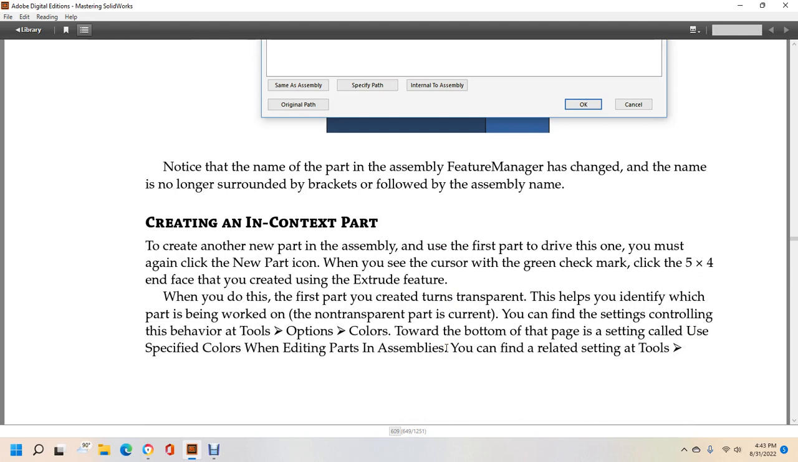Creating an in-context part. To create another part in the assembly, as you did with the first part, you must again click the new part icon. When you see the cursor on the green marker, click the 5x4 end face created with the extruded feature. When you do, the first part you created turns transparent, which helps you identify the part being worked on.